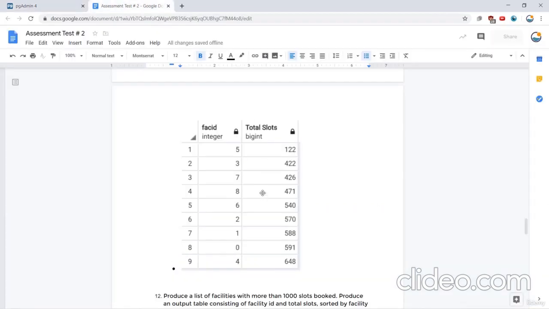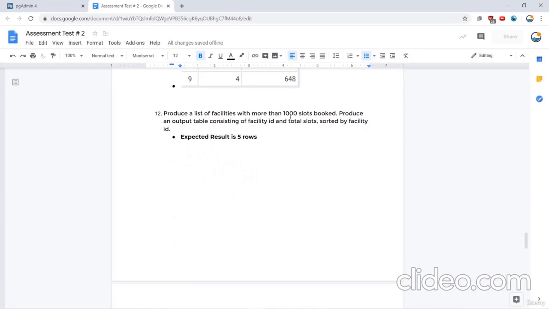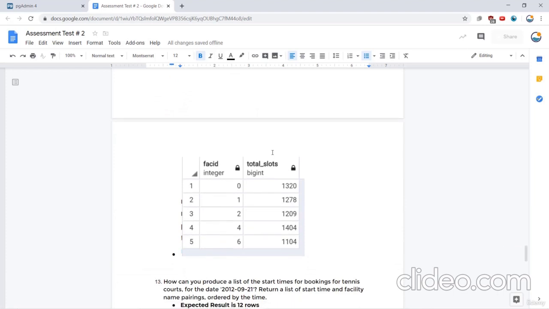Coming back to the assessment, next we want to produce a list of facilities with more than 1,000 slots booked and produce an output table consisting of facility ID and total slots sorted by facility ID this time. So the expected result is 5 rows, should look something like this. So facility ID and the total number of slots. So we'll come back to our PgAdmin.